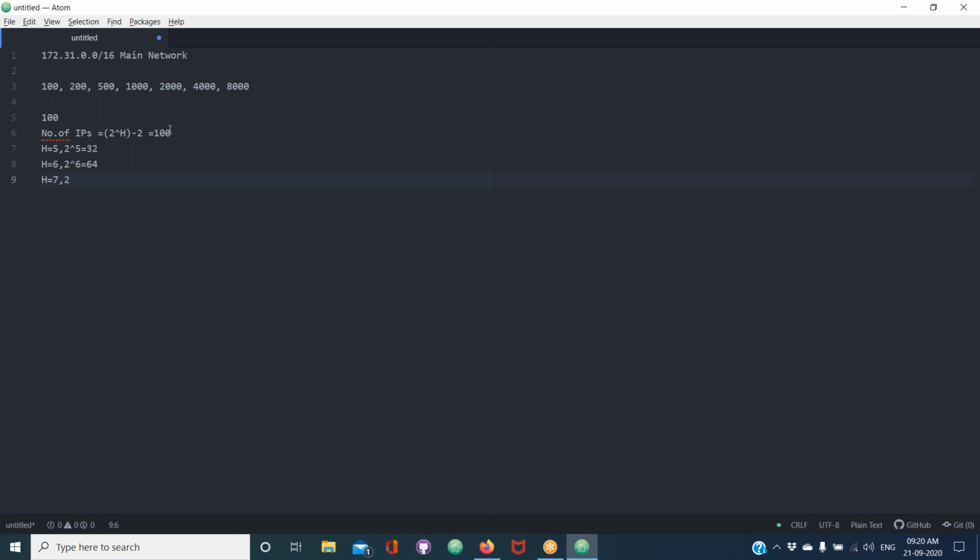2 power 7 is 128. So the best value of h preferably is 7. Then n is 32 minus 7, which is 25. 25 I could have written here as 8, 16, 24, and 1, 25. So all the 172, 8 bits are occupied, so I don't need to change the value, which is 31.